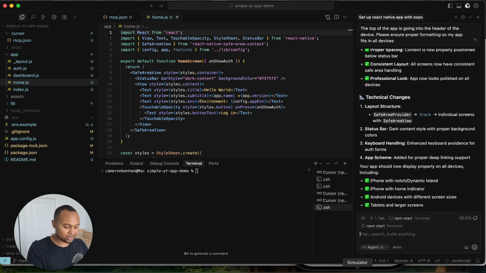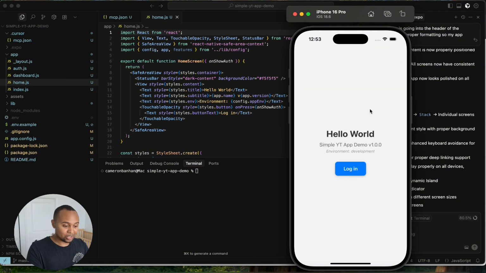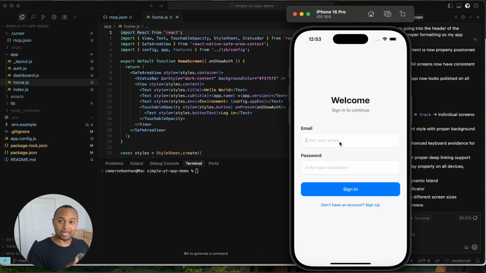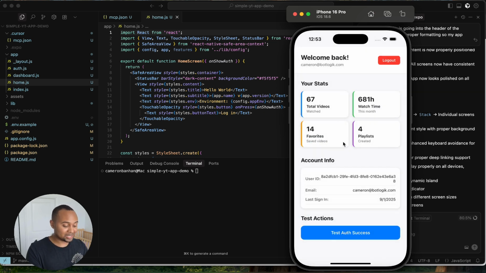So I'm going to keep all those changes, pull up the emulator, and we see here that it finally works, right? This looks pretty good. If I click log out, I'm going to log back in and put in my credentials. And bam, just like that, it works. We have our stats screen here and our logout button. So that's pretty cool. We just literally scaffolded ourselves a simple mobile application using React Native and Expo Go.